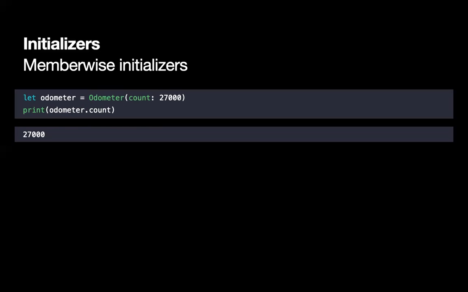So here you can have the odometer constant: let odometer equal to Odometer(count: 27,000), then print odometer.count. For this we'll get the console output as 27,000. The member-wise initializers are the correct approach when there is not a default state for the new instance of your type.